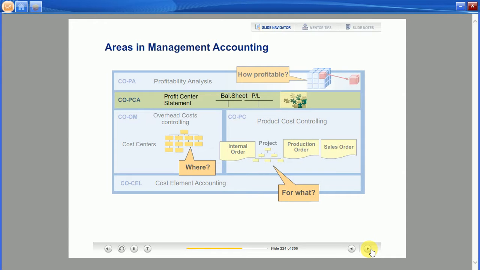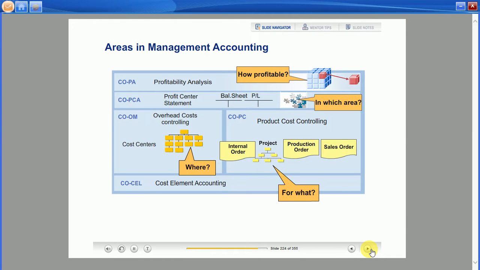In profitability analysis, costs and revenues are assigned to the profitability segment. The profitability segment corresponds to a market segment. You can calculate the profitability of a segment by comparing its sales revenues against its costs. A profitability segment in an operating concern is defined by a combination of characteristic values. These characteristic concepts are already available in the SAP system, but you can define your own concepts as well.